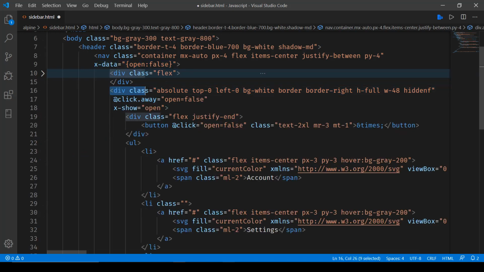And here, as you can see, this is the div which contains the sidebar. So for that, we have written x-show equals open. So this will act when open has a state set to true. And here we are also making use of click.away.